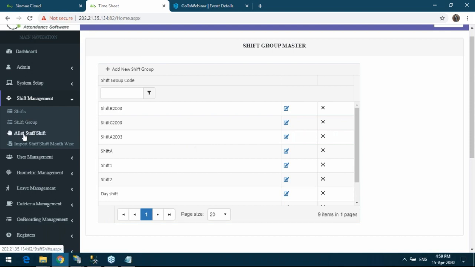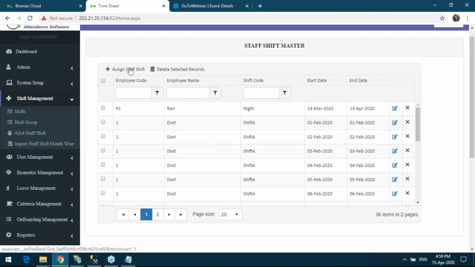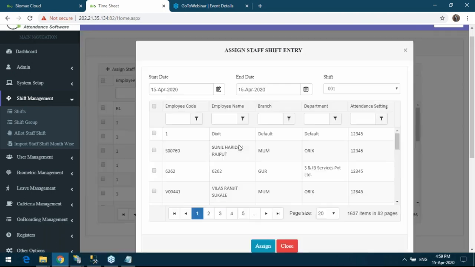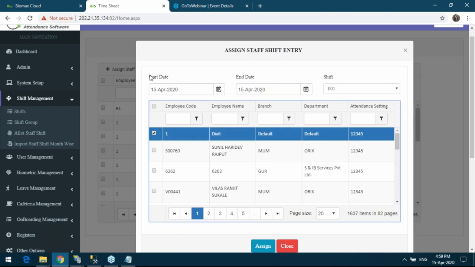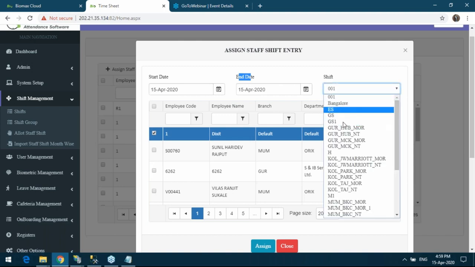We have another option, allot staff shift. Here we can define a shift to an employee for a particular day or in between the days. We can select the user. We can define on which day the selected shift will be applicable for the employee.